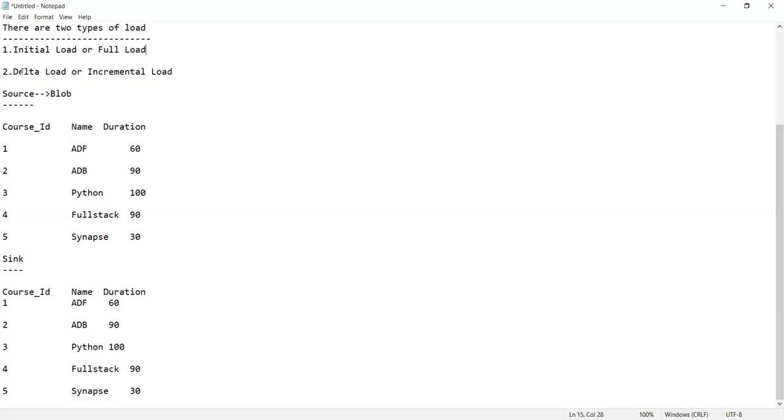Whereas the next one is delta load. Delta load or incremental load is a type of load where the second time, only the new records are uploaded into the target system. This is the process where every time we keep on updating the system.